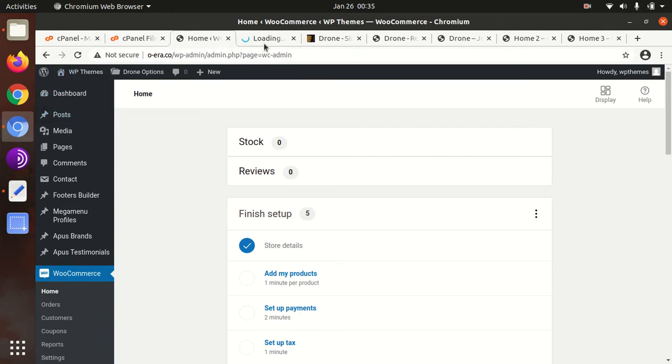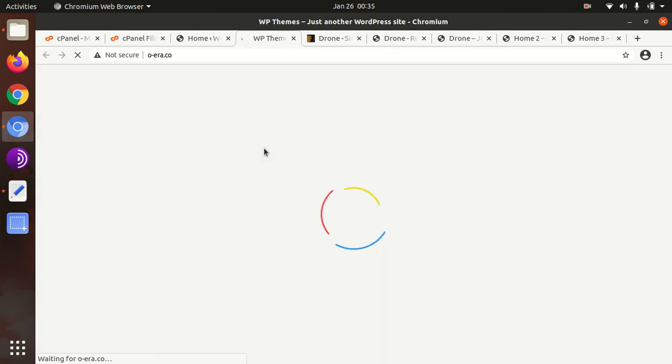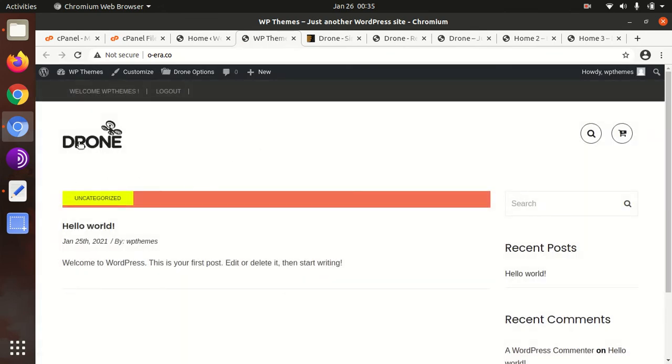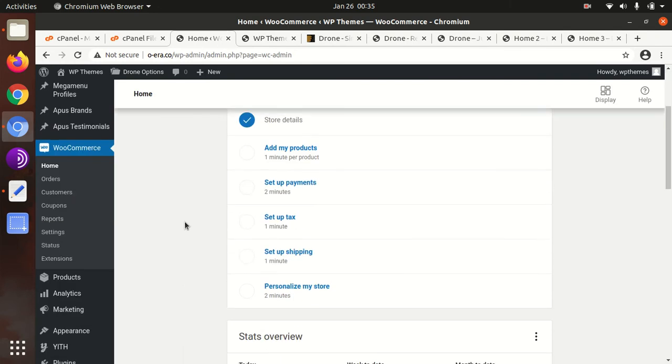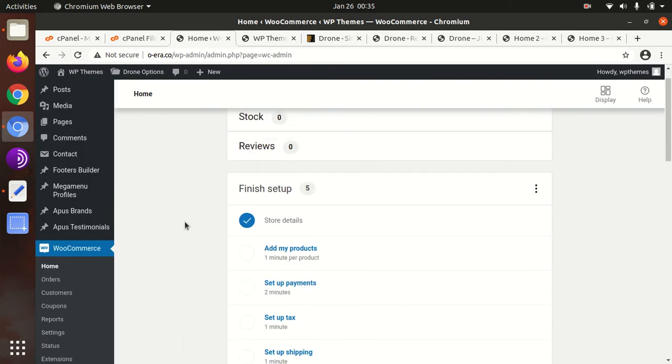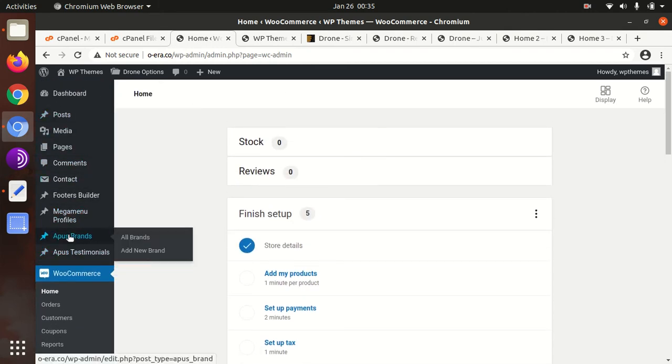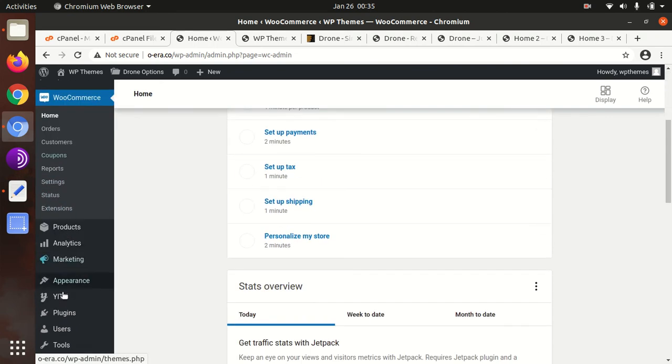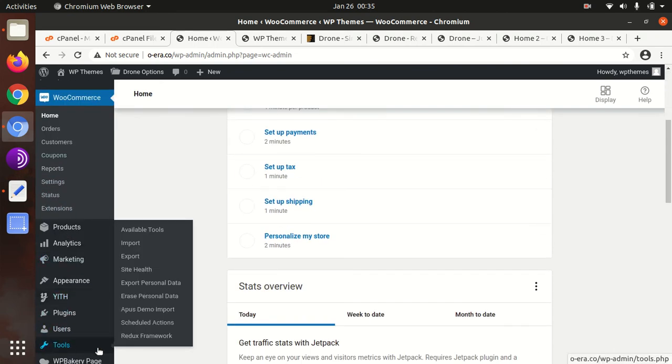We can take a look at our website, how it looks with the theme and plugins. This is the basic look of the Drone theme without any content, and definitely at the next stage we need to have some demo content. I'm just locating where the demo content option is given in the theme's WordPress panel. This theme uses the Redux framework, which is a very good framework for WordPress development. And here is the Apus demo import option under tools.